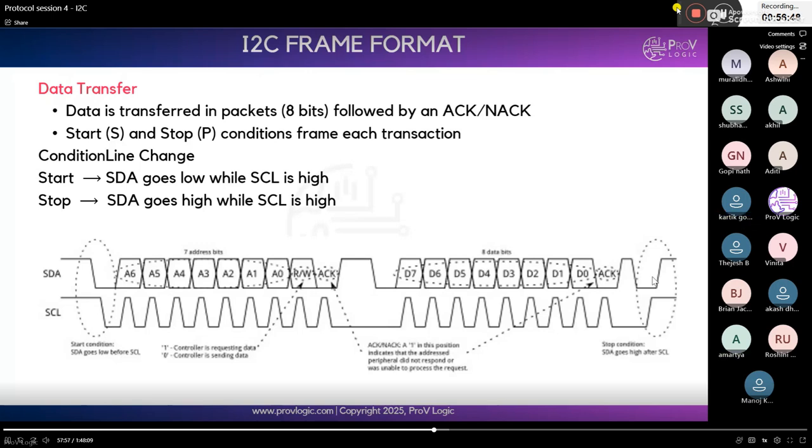Now, how to write the finite state machine? First, we can consider an idle state where both SCL is 0 and SDA is 0. Wait, let me write it.